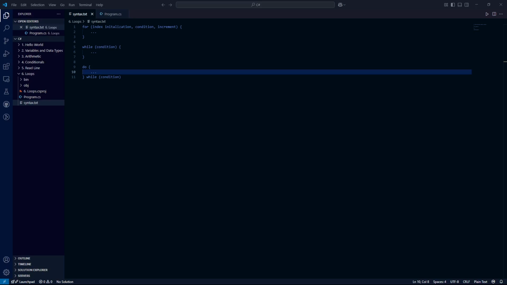Hello everyone. In this C# video, we're going to be going over loops, specifically the for, while, and do while loops. In this episode, we will look at loops in C# and learn how to execute repetitive tasks efficiently. We will cover three primary types of loops: the for, while, and do while loops. We will understand when to use each loop and how to control them using conditions. By the end of this video, we will be able to choose the right loop structure for different situations.